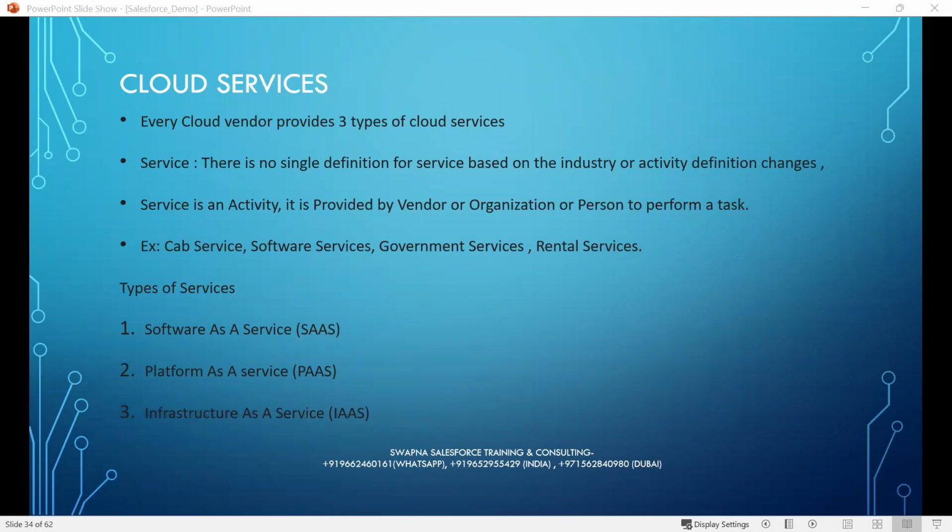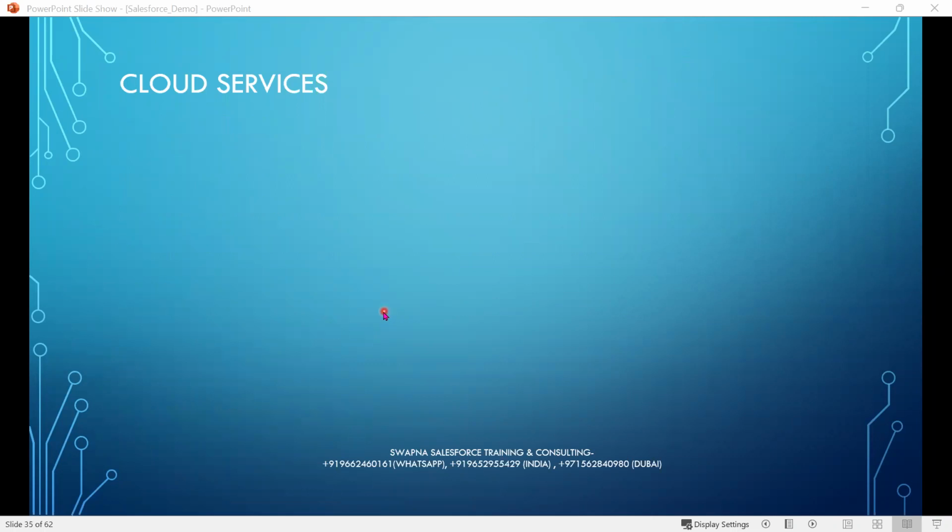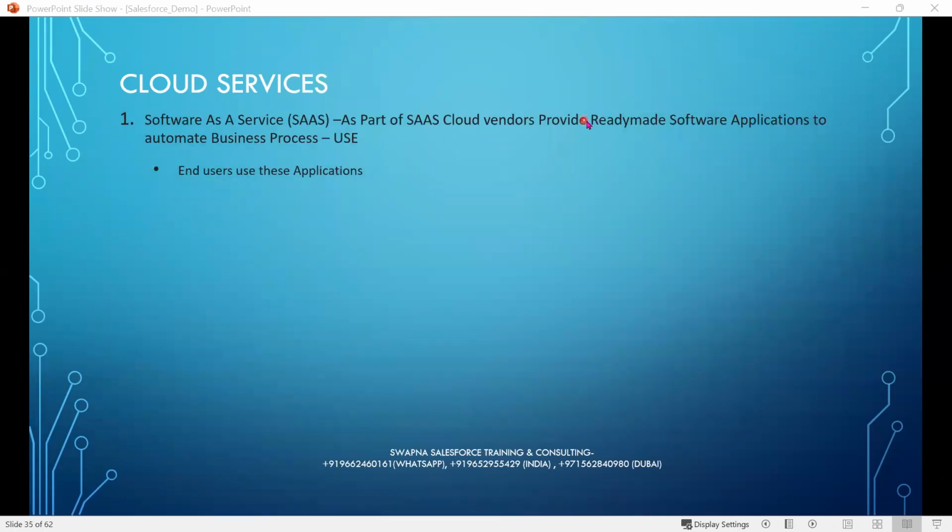Now let's understand each service separately. Software as a service. As part of software as a service, the vendor provides ready-made software application to automate the business process. Why do we use software as a service? To use. Who will be using this? End user. End users or clients will be using it.